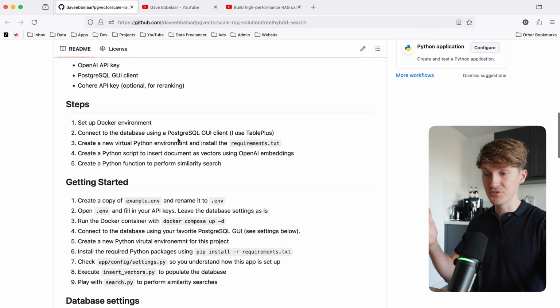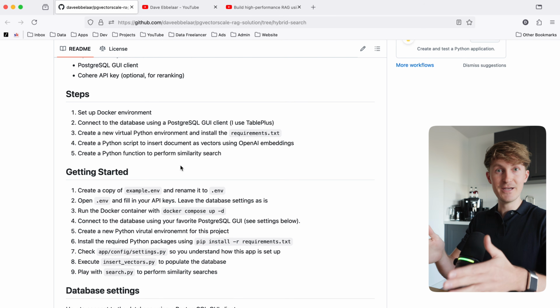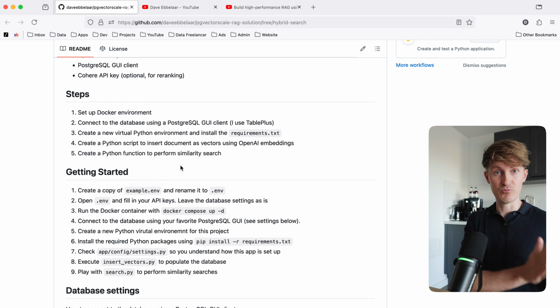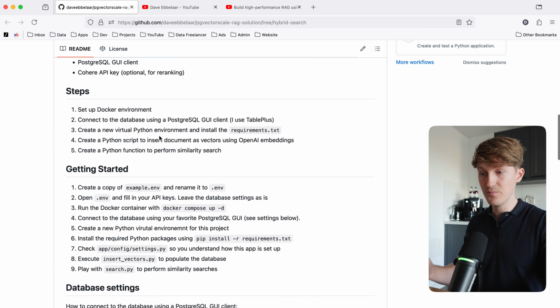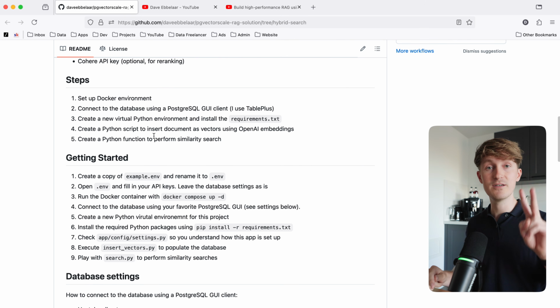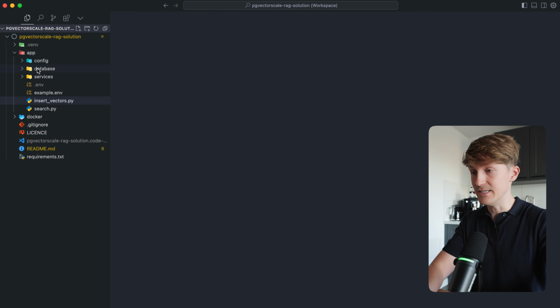Now here are the 5 high-level steps that we are going to walk through in this tutorial. I put a lot of effort already into the repository, so it's going to be really straightforward to get this up and running, and then it's really up to you to take all of these components and tailor it really to your use case. So we're going to set up the Docker environment, which is as simple as running the Docker compose, connect to the database, create a new Python environment, install the requirements, and then we're going to run essentially 2 scripts that we can play with. So really easy, right?